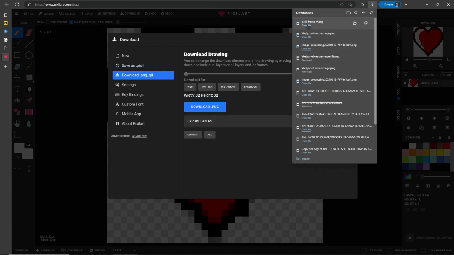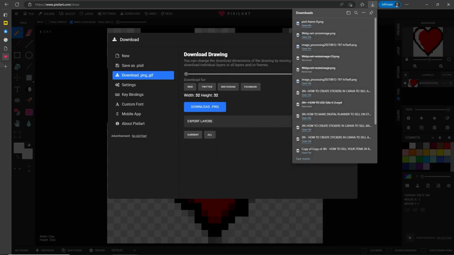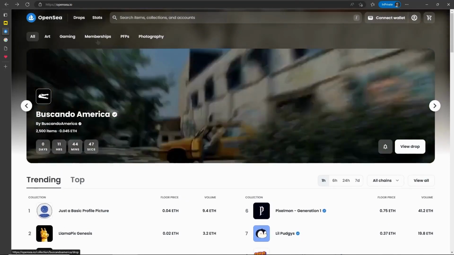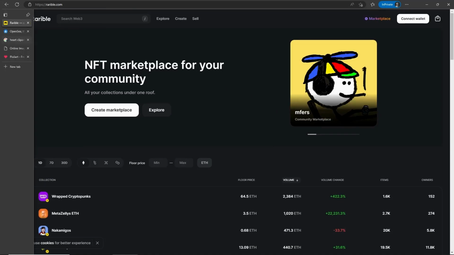Let's open the file to check it. And there you go. It's really small, but don't worry. It's just the right size for the NFT. And now you can sell it here. You just simply need to log in and you will see an option to sell. It's really simple. So that's it, guys.